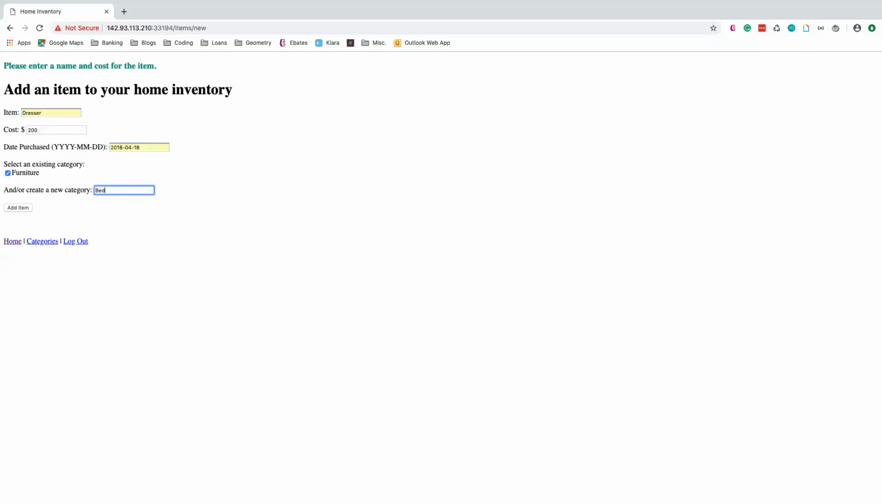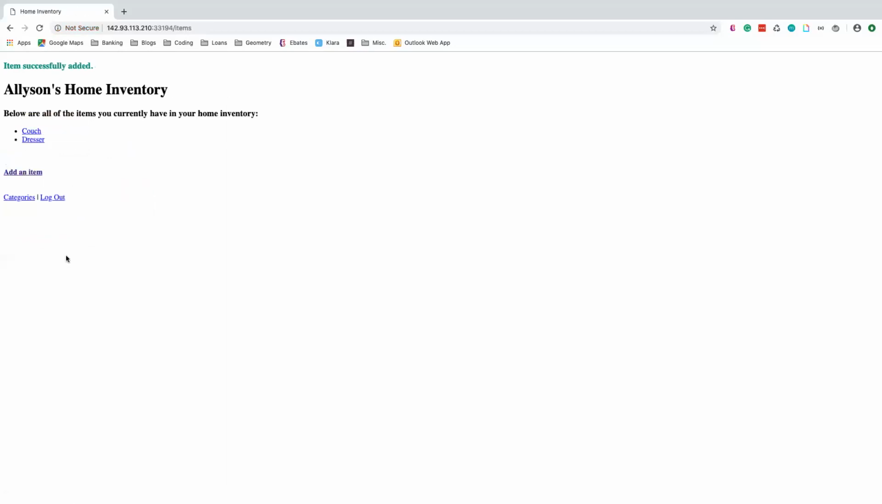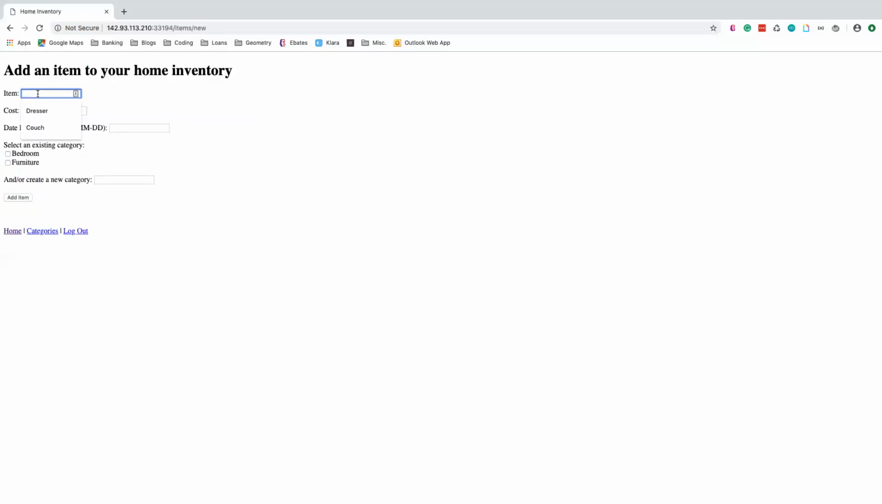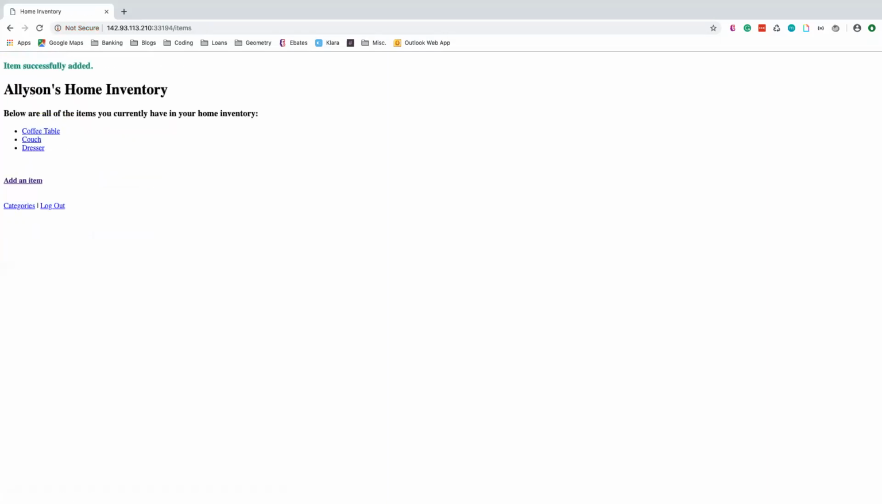We'll also add another category. And we'll go ahead and just create one more, a coffee table. So now we have a nice list of items here.